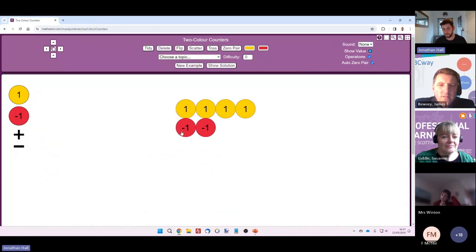You can drop them on top of each other like that, or you can just select the whole lot and just press this zero pair button and you get your answer. Again, all these are linked to the generators.